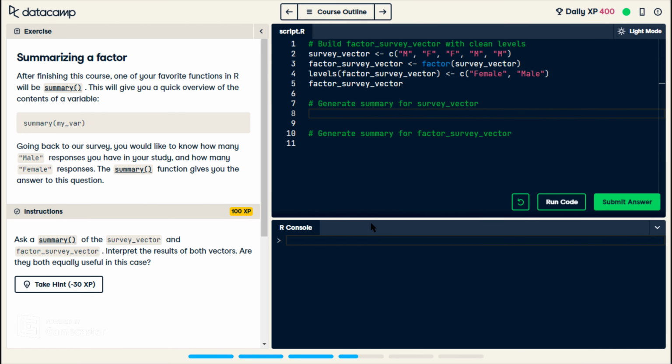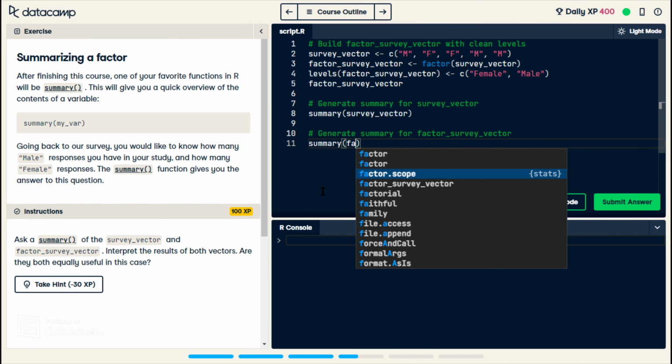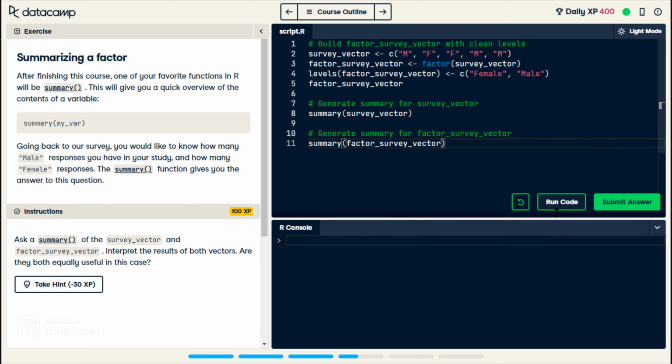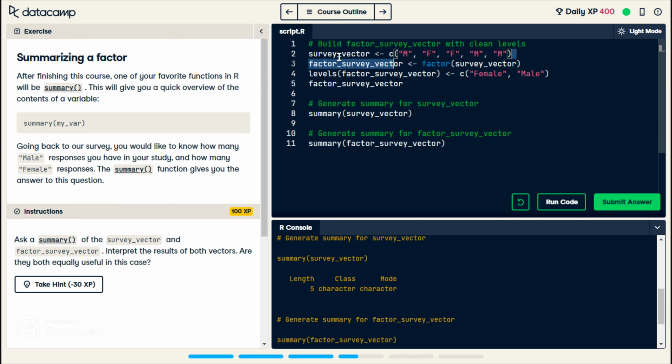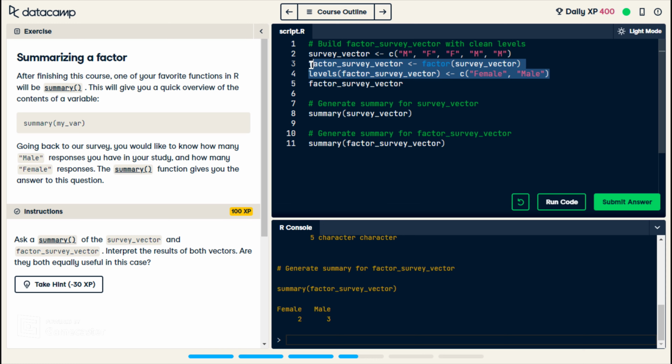Okay, we're now learning a new function which is called summary. And we run a summary on survey vector, and then we run a summary on factor survey vector. So when we run this, it'll print out the summary of each. So line 2 is our survey vector, and our summary gives the length, which is 5, the class, which is character, and the mode, which is character. I don't know what the mode is. Then on lines 3 and 4, we create our factor survey vector, and our summary of that tells us that there are 2 females and 3 males.